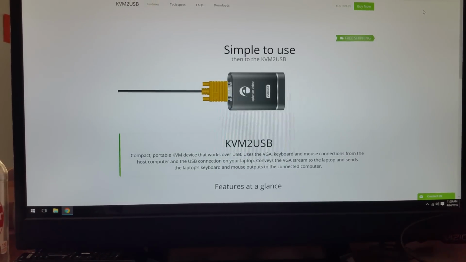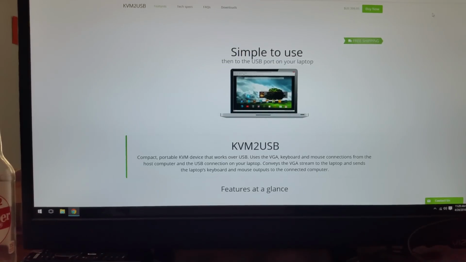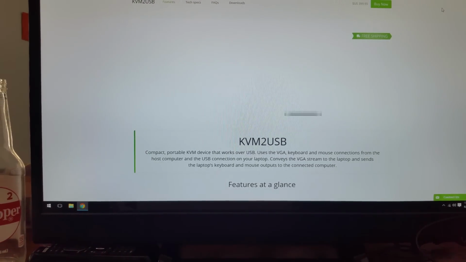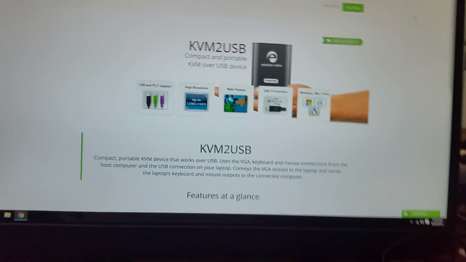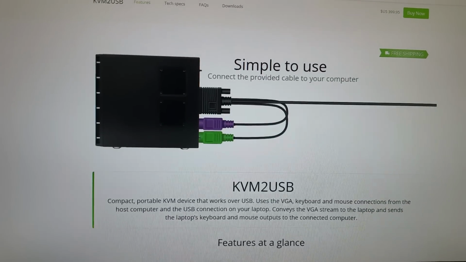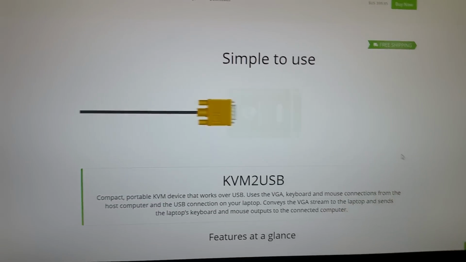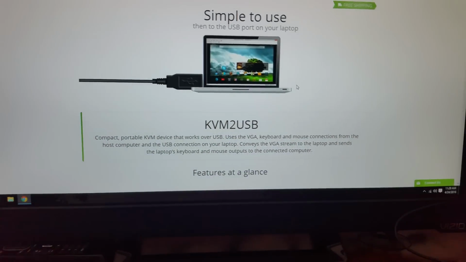So a friend of mine was telling me about the way he uses his Windows Surface tablet as an external monitor, using the touch screen as the keyboard and mouse. It's this Epiphan KVM2USB adapter. It's a pretty cool device. He also mentioned that there's nothing like that for Android. Android doesn't have the capabilities for the video input or something of that nature.